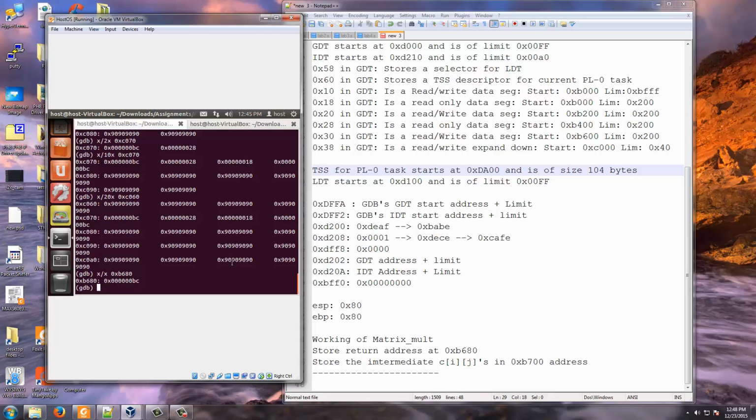Okay, so this basically explains the working of segmentation. How do you set up segment registers? How do you convert a C code into assembly code, and how you execute this entire framework.